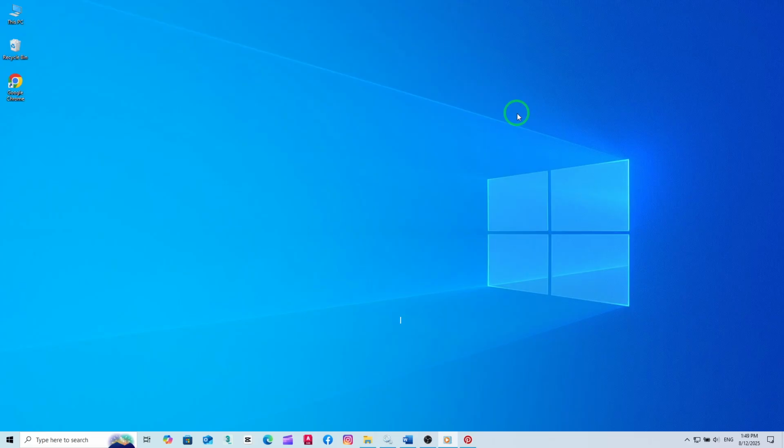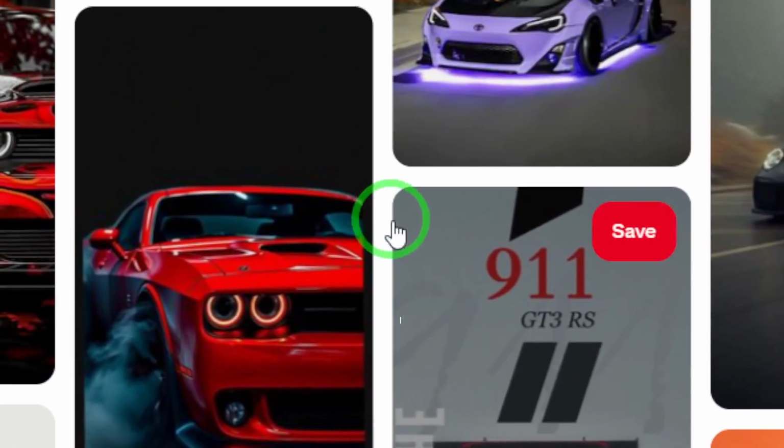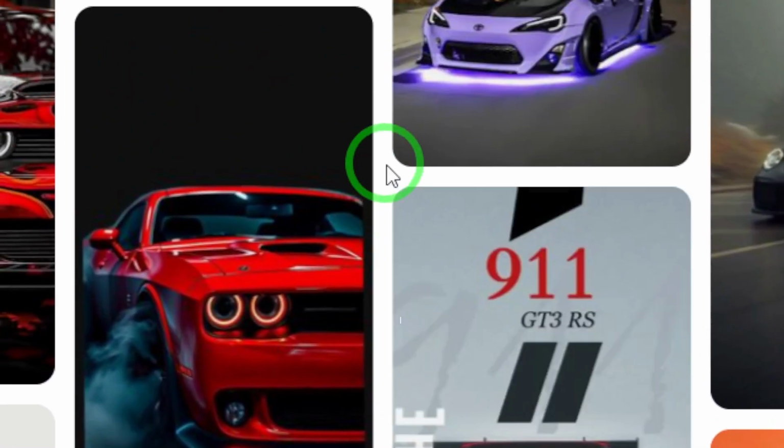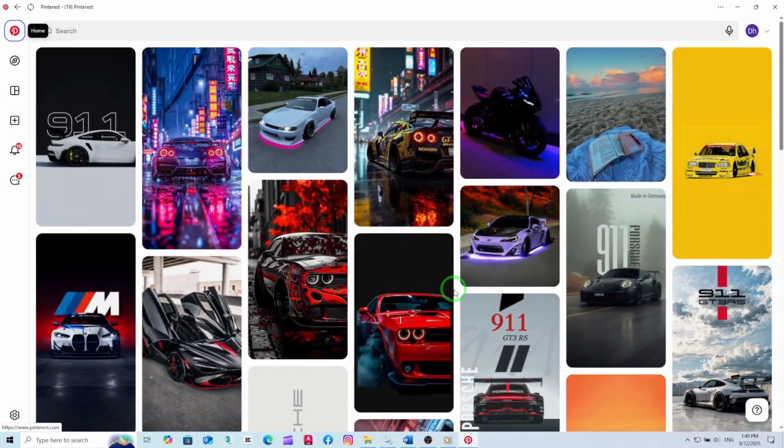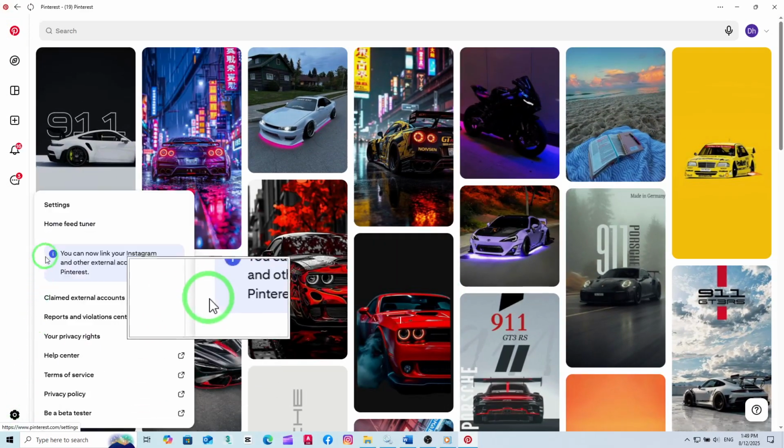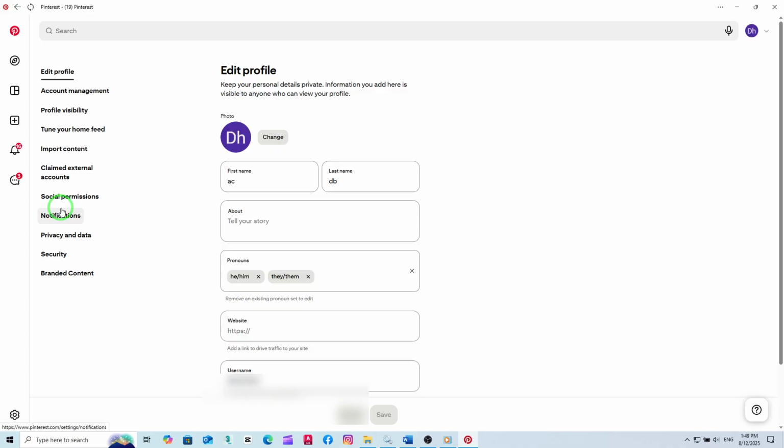First, start by opening the Pinterest app on your PC. Once it's up and running, look to the left side of the screen where the main menu is located. Scroll through the menu options and click on Settings. This will take you to a new window where you can customize various parts of your Pinterest experience.